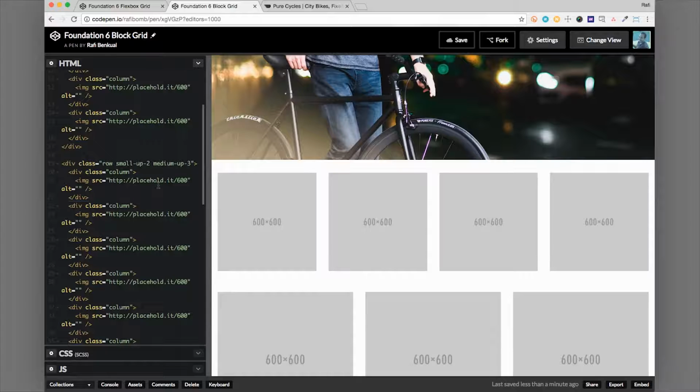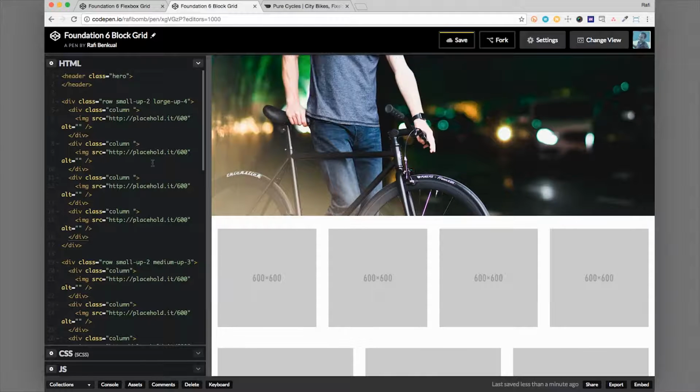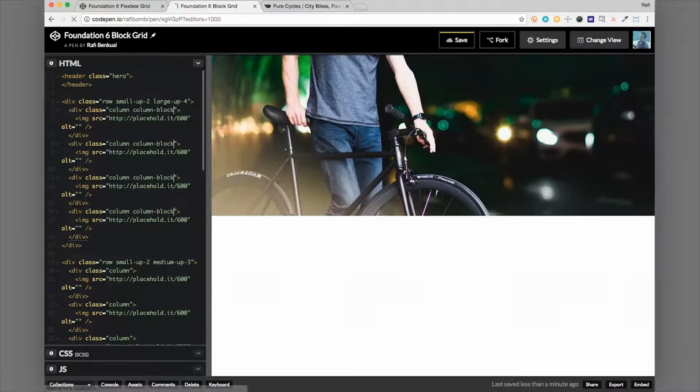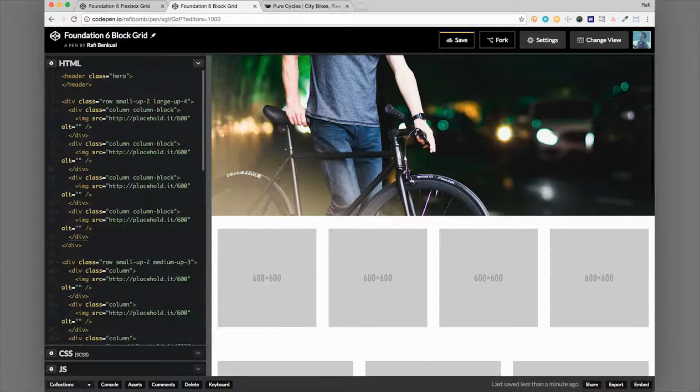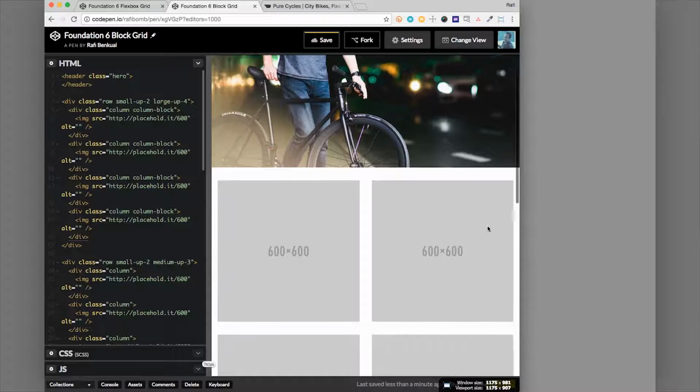Usually your content itself would control that, like paragraph tags, header tags, things like that. Since these are just simple columns with images, you can manually add padding to the bottom of the column if you'd like. Otherwise, there's a built-in class for the block grid. So we're going to go ahead and add that class in. So the class to add this spacing is called a column block. So if you add this class, column block, to your blocks, now they're going to have some vertical spacing in between.